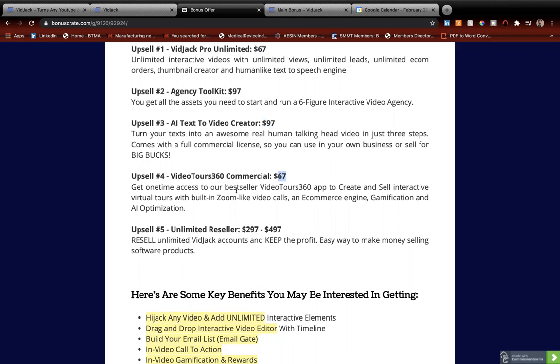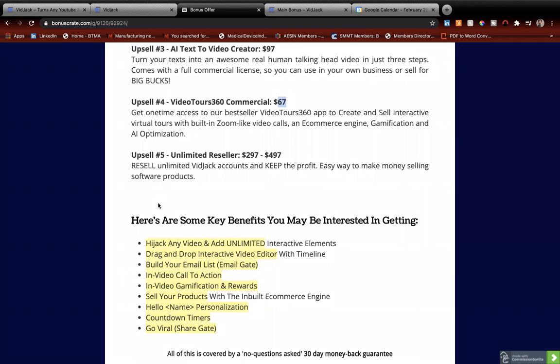And upsell number 4 is Video Tools 360 Commercial, which sells for $67. This gives you access to the bestseller Video Tools 360 app to create and sell interactive virtual tours. You can create virtual tours with built-in Zoom-like video calls, e-commerce engine, gamification, and AI optimization. And upsell number 5 is the unlimited reseller license, which is $297 to $497. So you can resell it as if this is your own product and keep the profit. It's an easy way to make money selling software products.